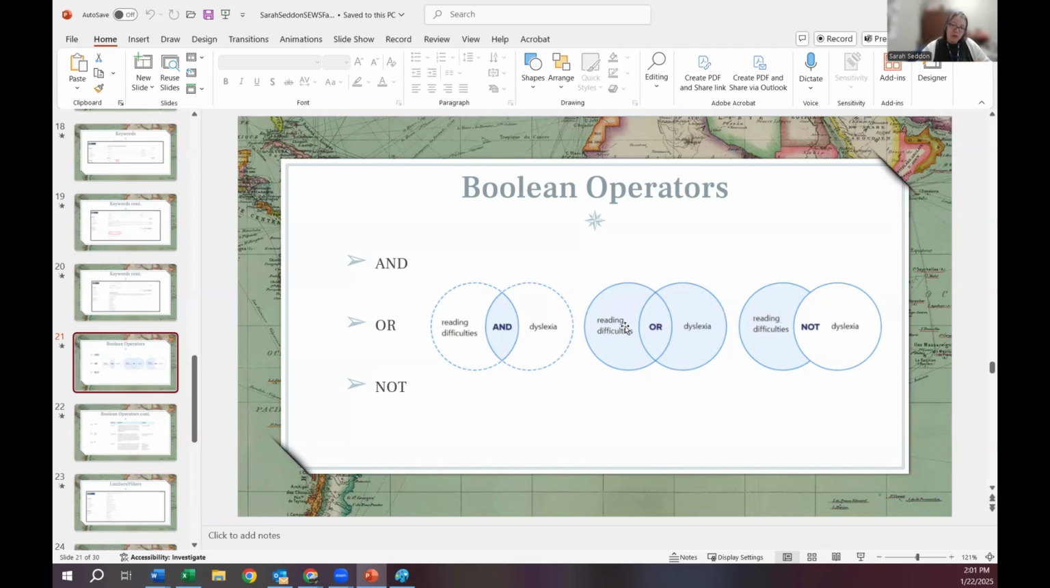Whereas if I am looking for articles using the or Boolean, then it's going to search for any articles that say reading difficulties and any articles that say only dyslexia, plus the articles that have both terms. So that really is going to expand your results a lot. Then you have the not Boolean operator. And so let's say I search for reading difficulties but not dyslexia. Now it is only going to pull up those articles that are about reading difficulties but not dyslexia.